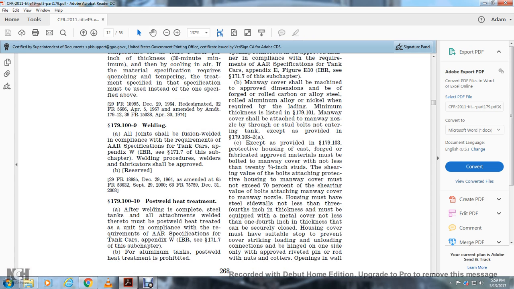179-109 Welding. All joints must be fusion welded in compliance with the requirements of the AAR specification for tank cars, Appendix W, IBR, see 171.7 of this subchapter. Welding procedure, welder, and fabricator shall be approved.